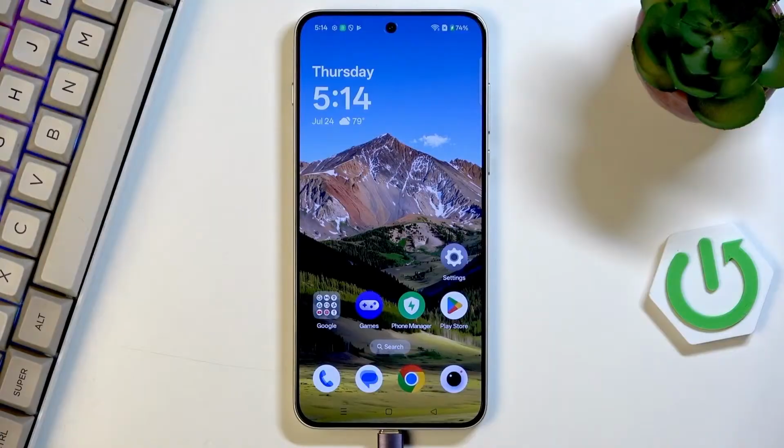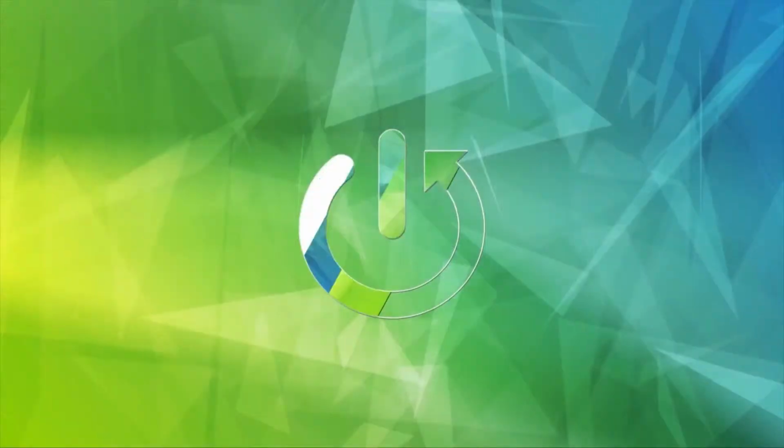Hi everyone, in front of me I've got a OnePlus Nord 5, and let me share with you how to set the camera timer on this device.